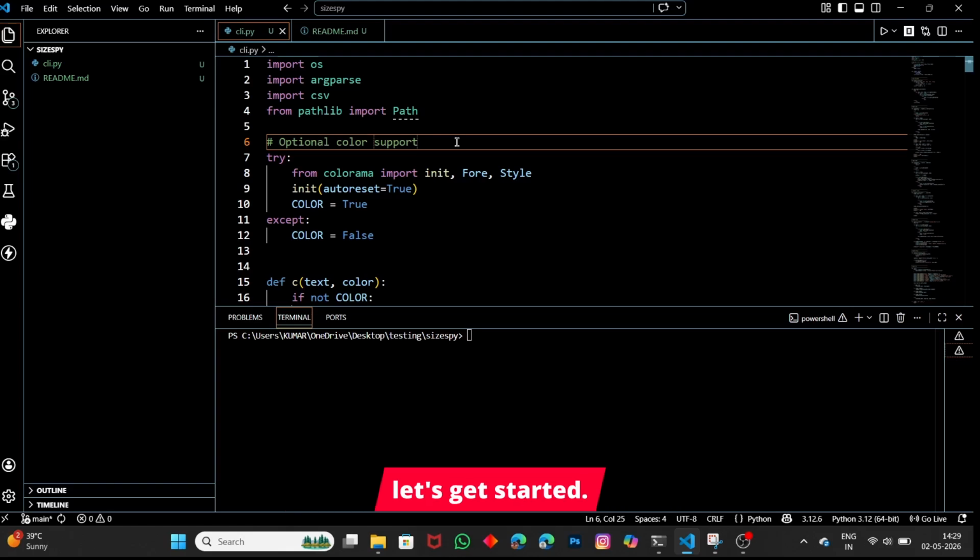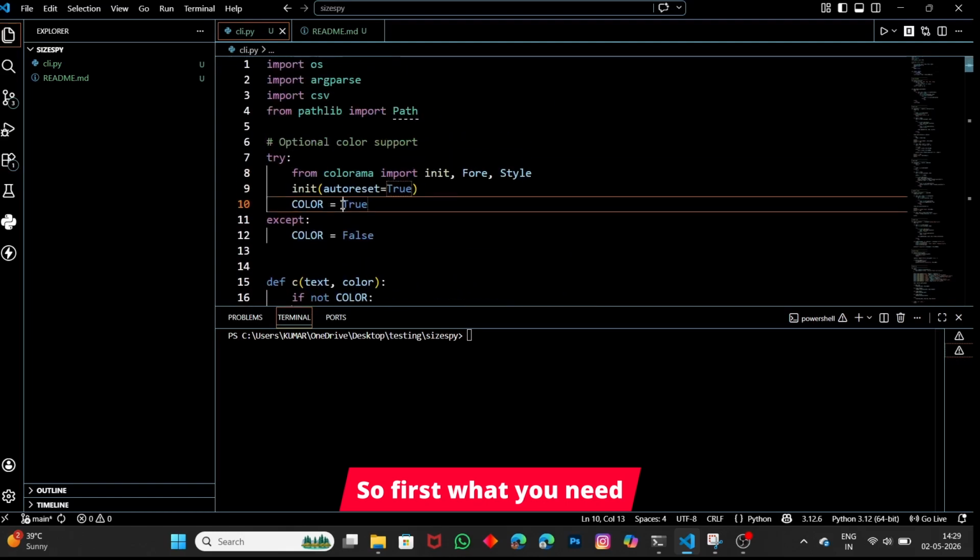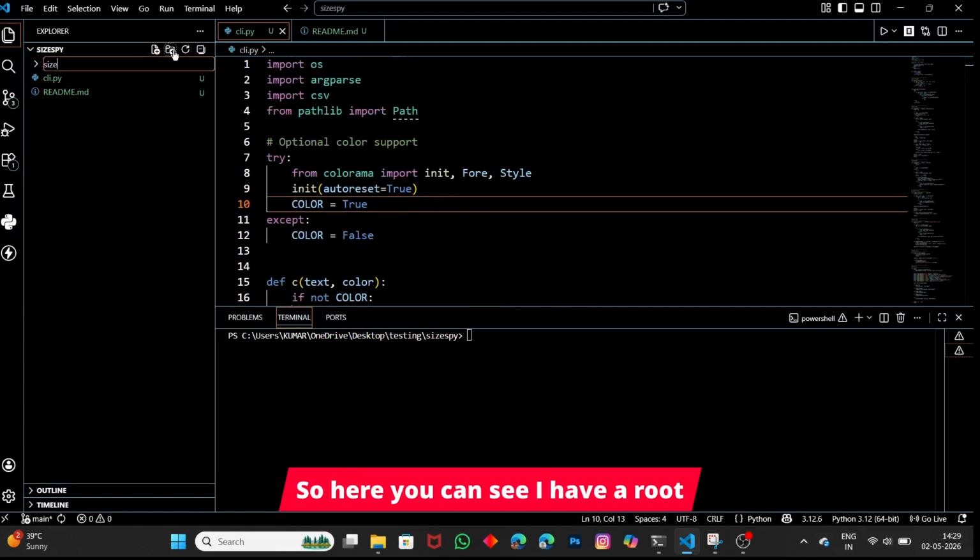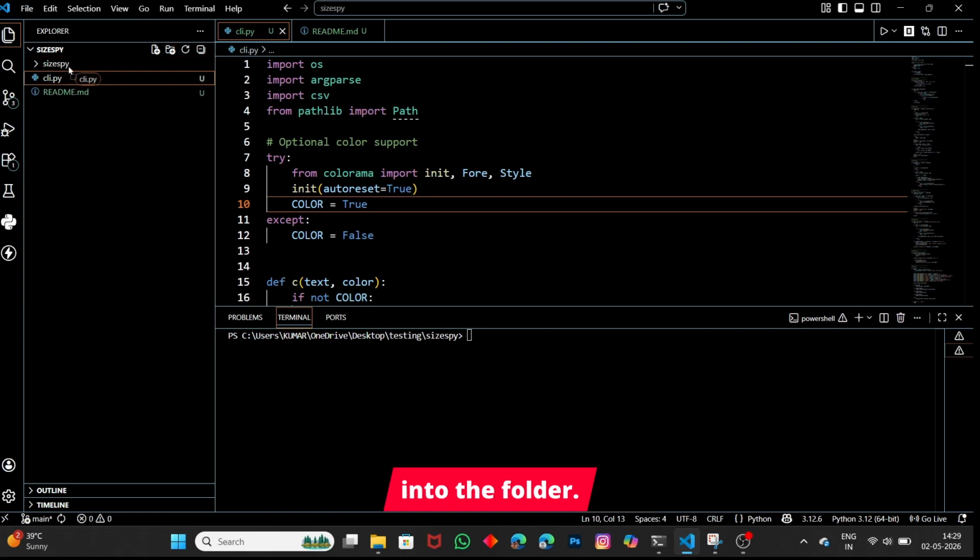Let's get started. As usual, this is the source code of my Python project, a very basic CLI tool that will give you the disk storage analysis. First, you need to create a proper folder structure. Here you can see I have a root folder called sizespy. I need to create another folder called sizespy as well, because we need to convert this into a package. So make sure you create another folder called sizespy and copy and paste the Python file into that folder.